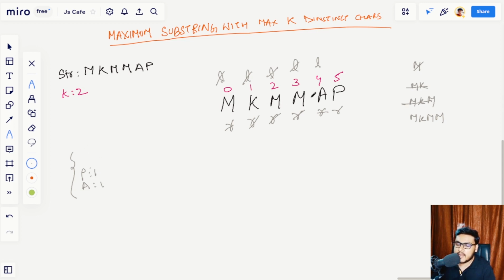Now our left pointer and right pointer are in a situation where we see that the substring is now valid and the length is 2, and the substring is a and p, which is less than our maximum substring up till now, so we will not consider this. Then we'll again increment our right pointer.